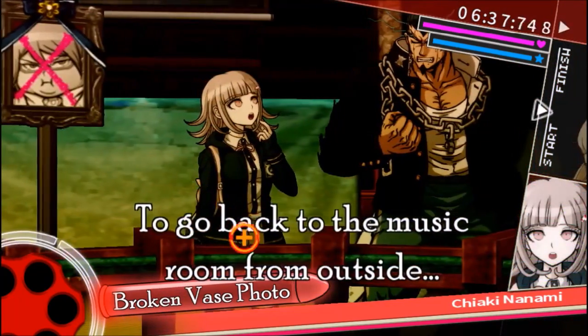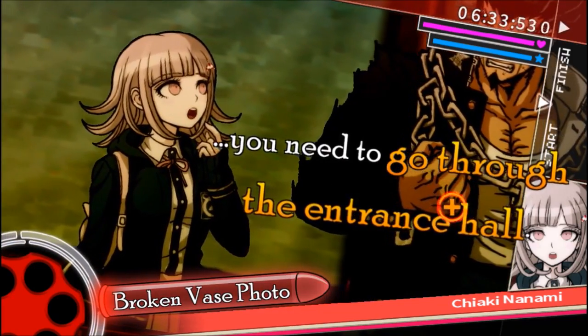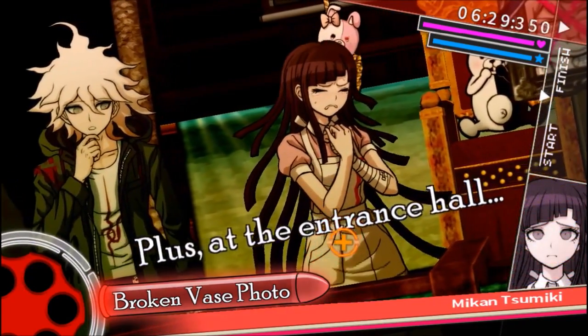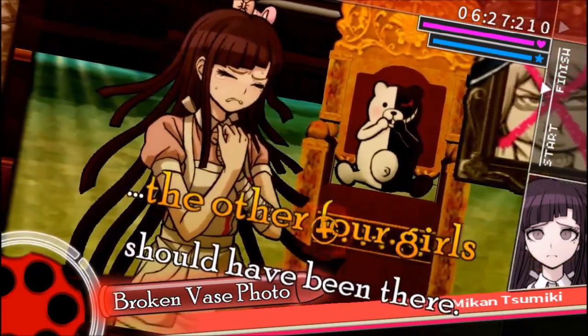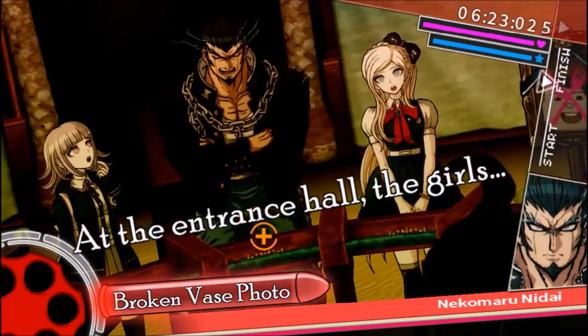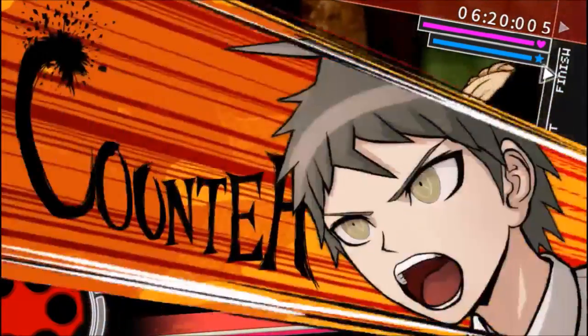To go back to the music room from just outside, you need to go through the entrance hall. Okay, I think that's true. Plus, at the entrance hall, the other 4 girls should have been there. Yep. At the entrance hall, the girls heard the sound of the window shattering. Nope, that's a bit wrong. Got ya. I'm way ahead of you, like 20 steps, man.